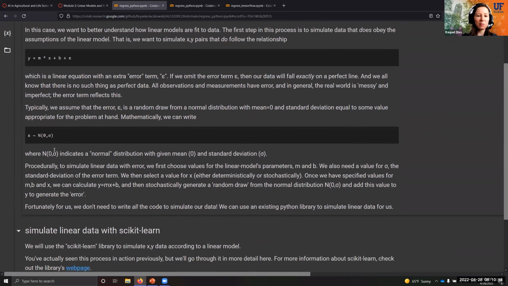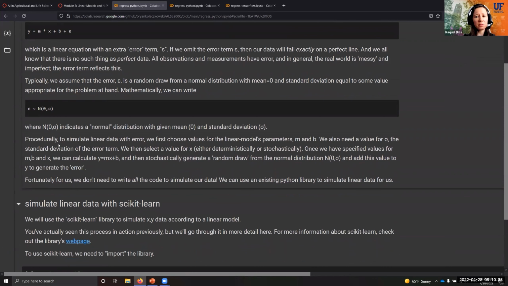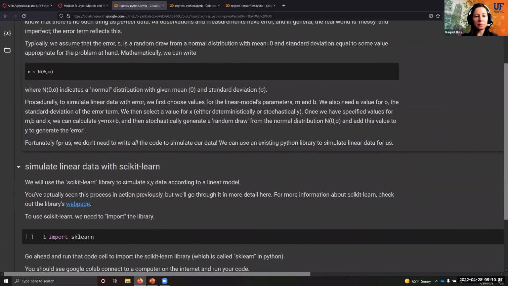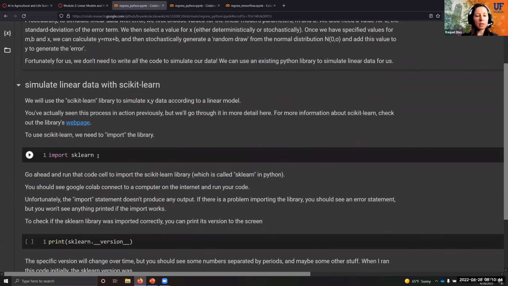So we have to add some noise for simulating our data, and our noise is random sampling extracted from a normal distribution with a mean of 0 and a standard deviation that we can customize. The bigger the standard deviation, the more fluctuations, more noise we may see in our data. So we're gonna start by importing the package that will have all the functions that we need for simulating the data, which is scikit-learn, or sklearn for short.